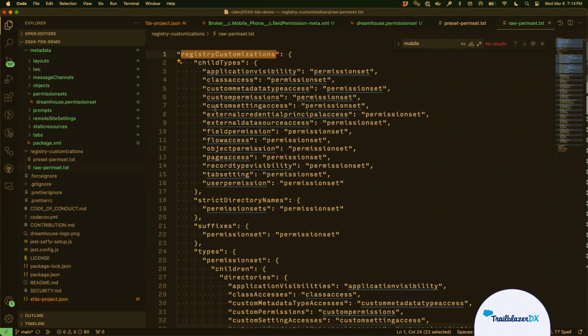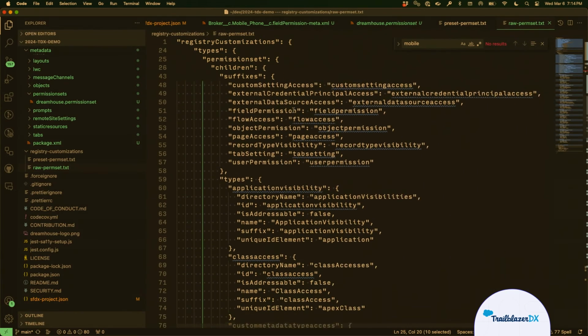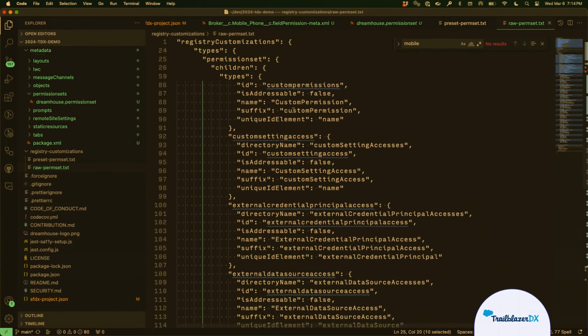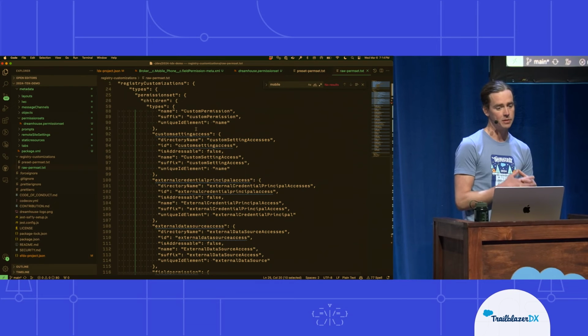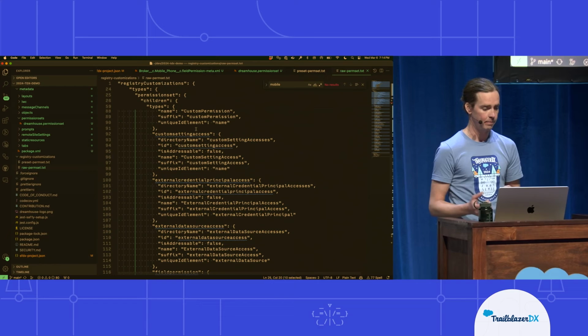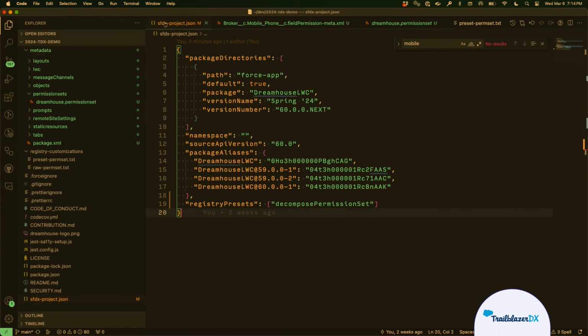Instead of registry presets, you would say registry customizations. And then you would have a block of rules here. This is actually for the permission set. This is what is being used behind the scenes. And you are able to write custom registry rules of how you want a specific metadata type to be decomposed into source format. So we are actually open to open source contributions on these.